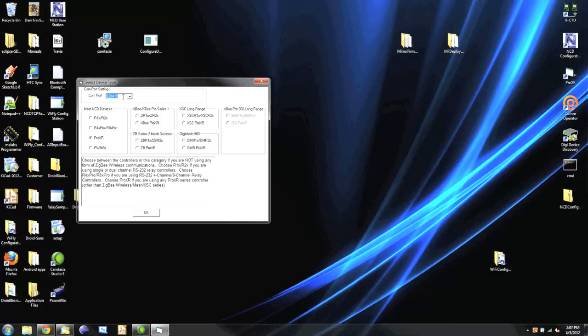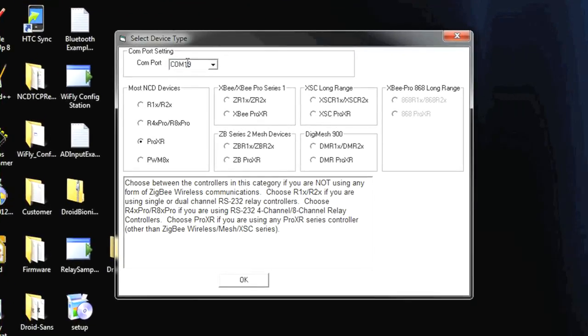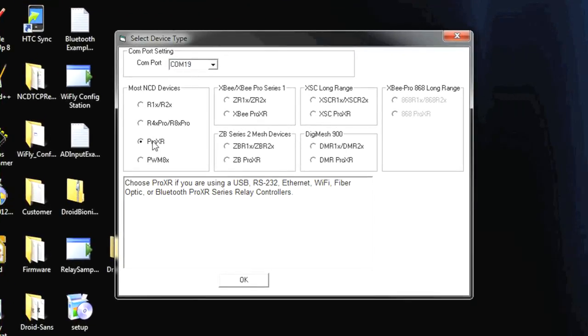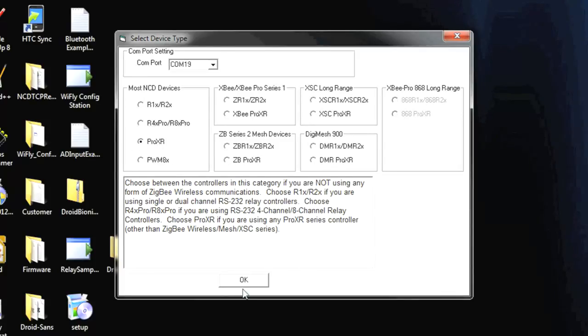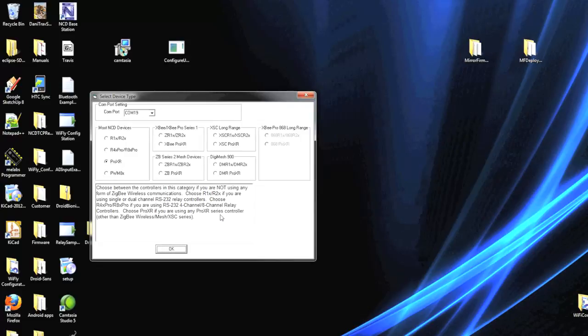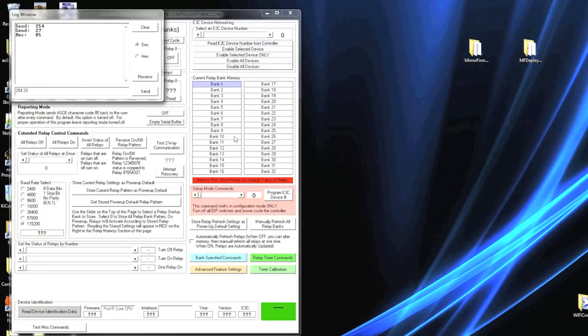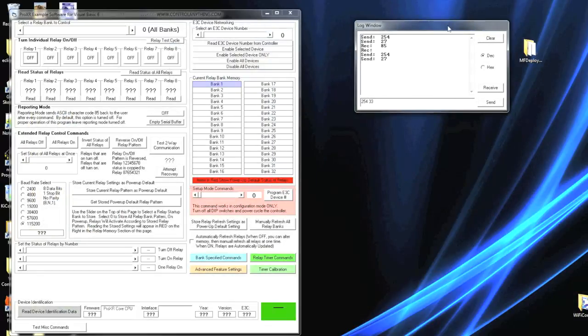And we have COM19 is the COM port of the Bluetooth device that was created, and we want to make sure ProXR is selected here, and then we're going to click OK. And now your computer will connect and communicate to the board, and if you see this receive 85 come back, then you know it's connected. And we can click the relays on and off.